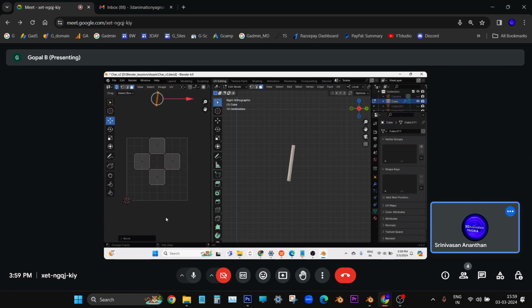Yeah, okay, fine. Now, the up surface and down surface also you should select. Now press Alt A, deselect it. Yeah, and then select the up face and down face.